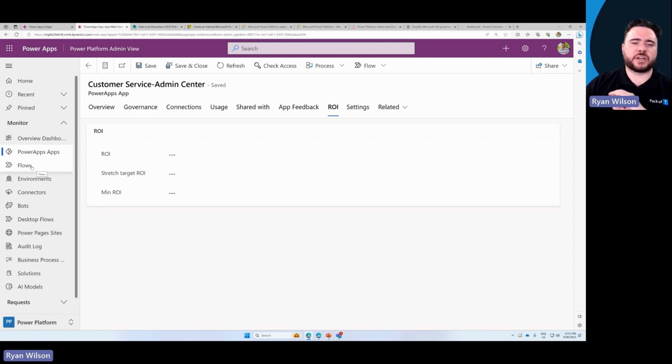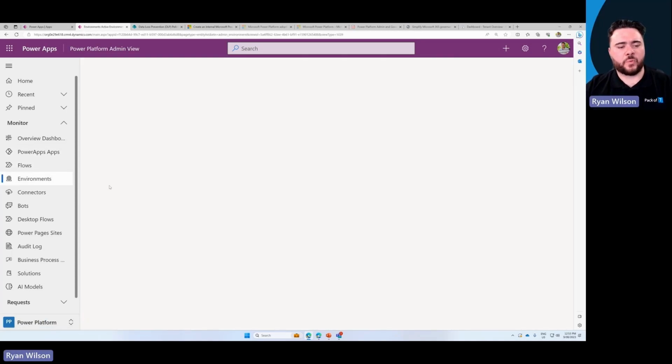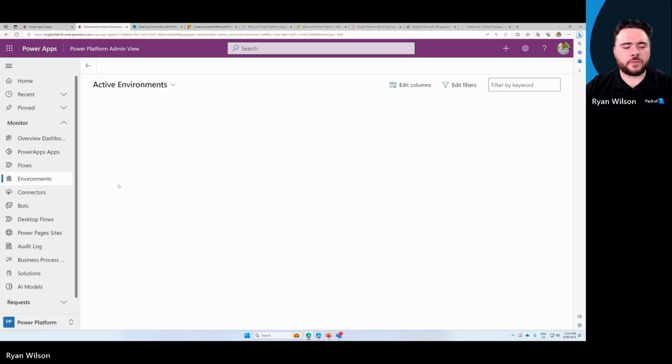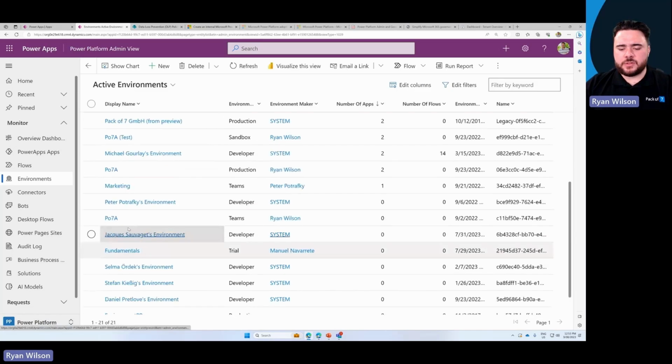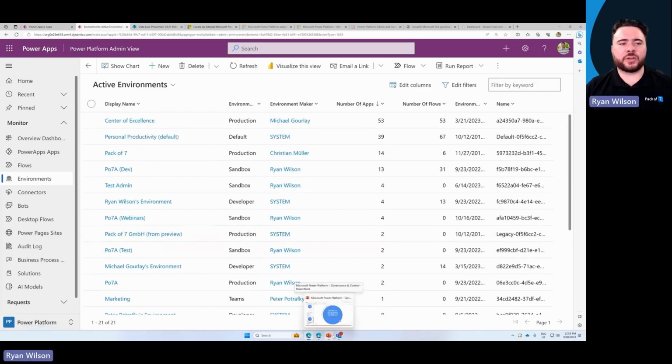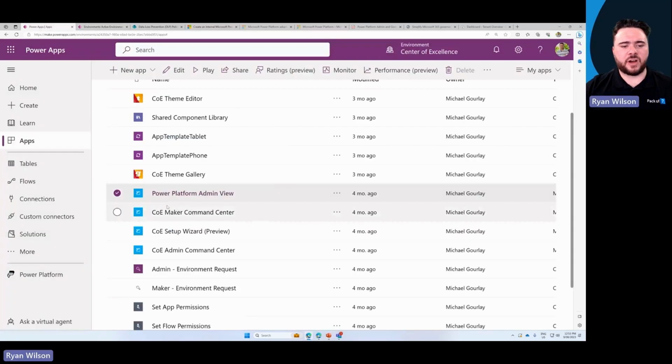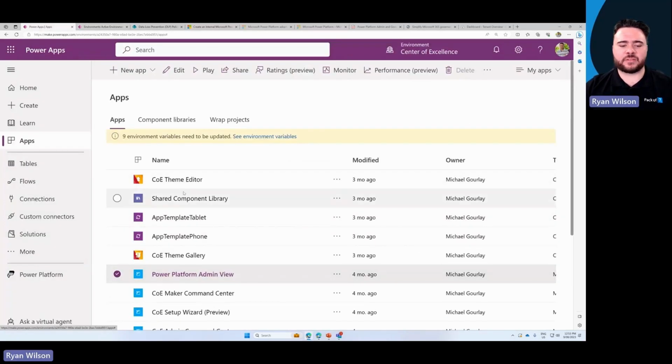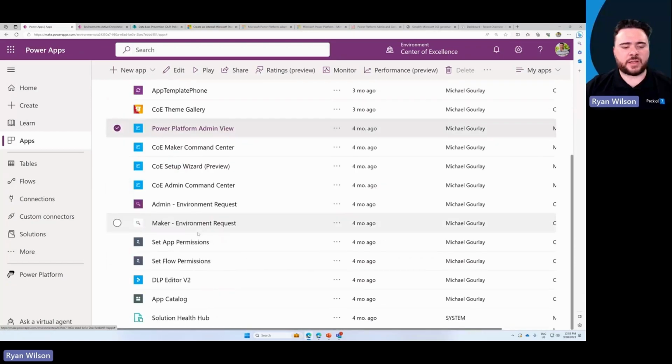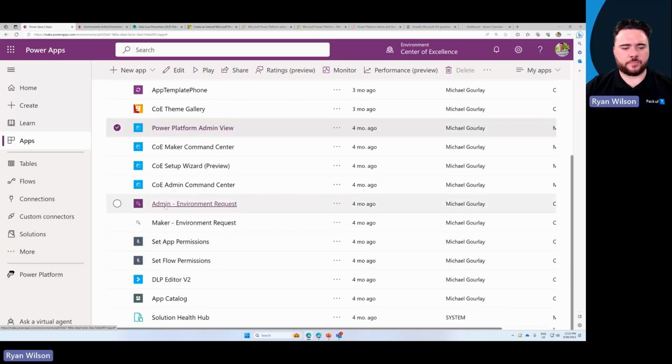You can send a Microsoft form to the creator of the application, get them to fill out the information, and then input it into this application. So you have all of this information in this one single app. Environments as well, what environments exist, and so on. So it is an extremely handy toolkit that comes out of the box. There are other apps as well. So a theme editor, gallery. There is also environment request applications.